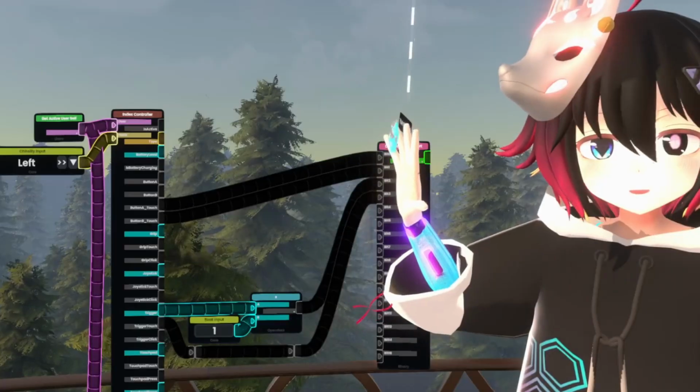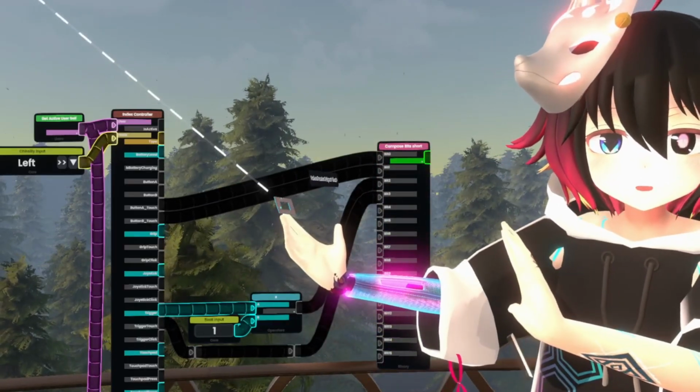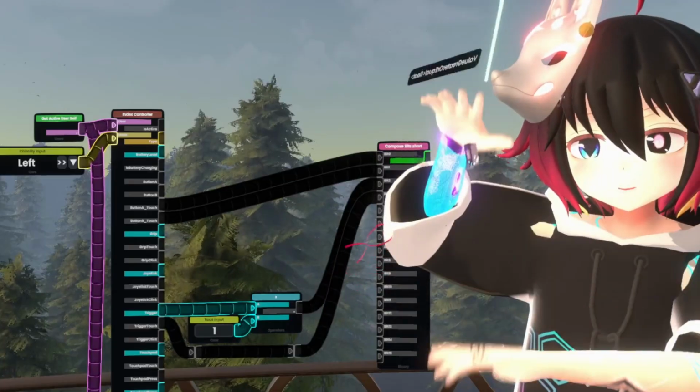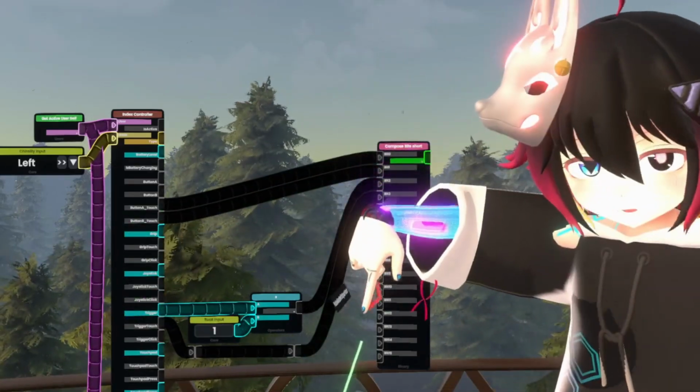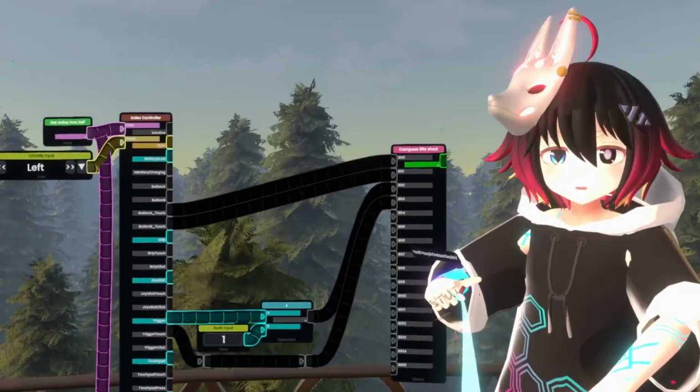You would just do it for the opposite controller that you're working on as well. So you would just follow this step by step and have an extra input down here for your secondary controller. But we move on.